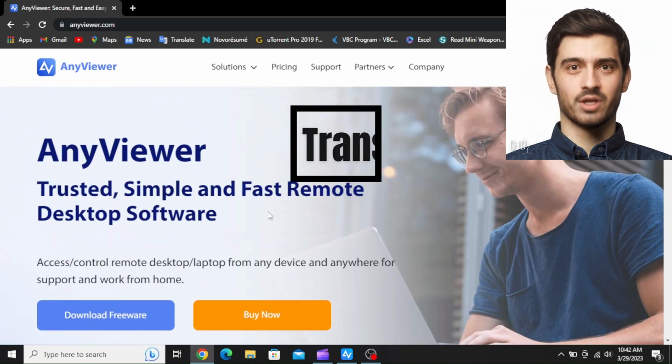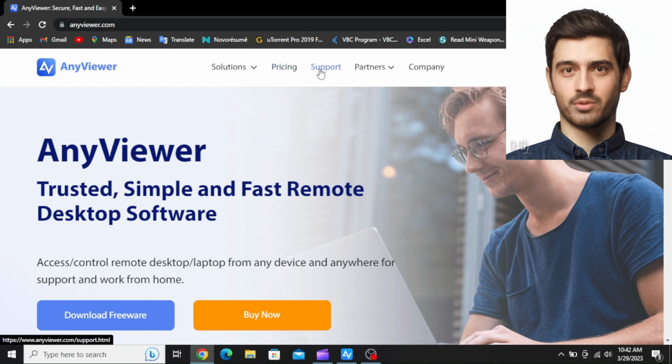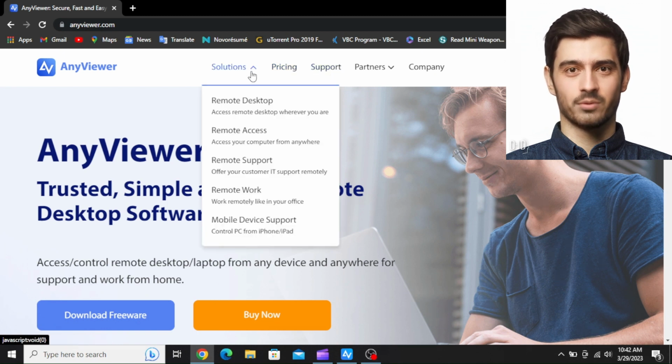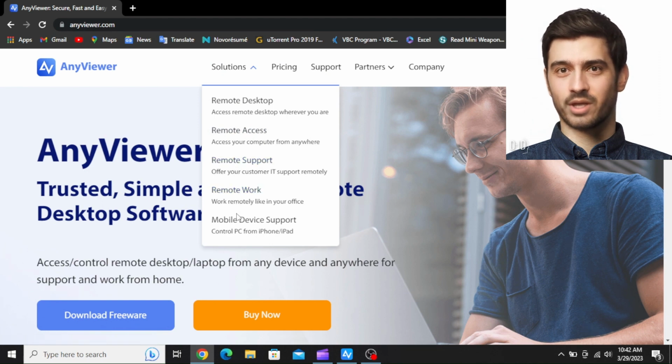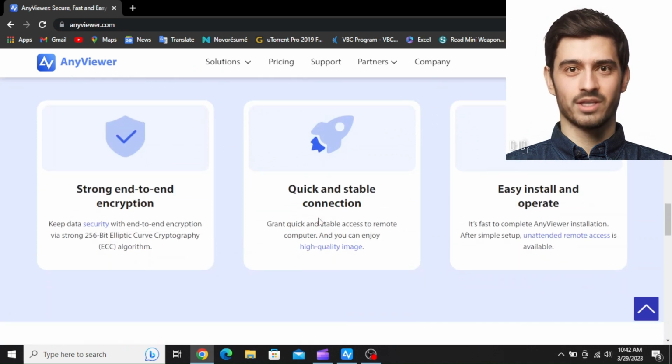File transfer. AnyViewer allows you to transfer files between the local and remote computers, making it easy to work on files remotely. Multiple monitors. If the remote computer has multiple monitors, you can switch between them and control each one individually. Secure. AnyViewer uses industry-standard encryption to ensure that your connection is secure.